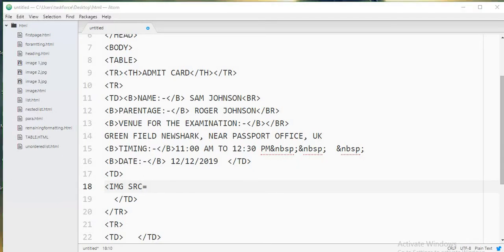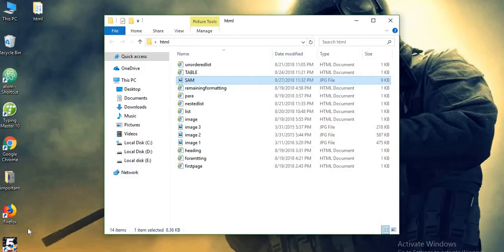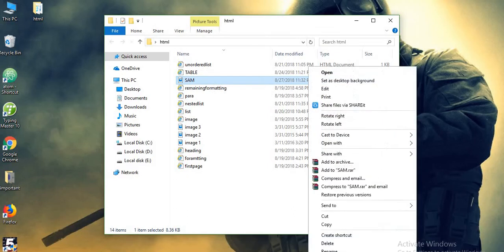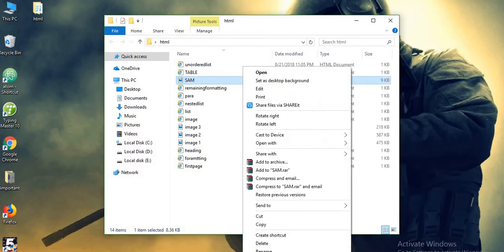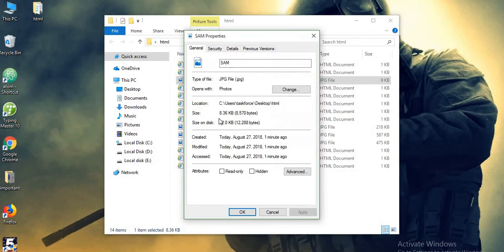So let's start. We go to the location where I have saved my file. Sorry for that. This is my image, and my image name is Sam, with a .jpg extension. If you are unable to find it from here, right click on your image and go to Properties, and you can see your image name and your extension, .jpg. So I got all the things.